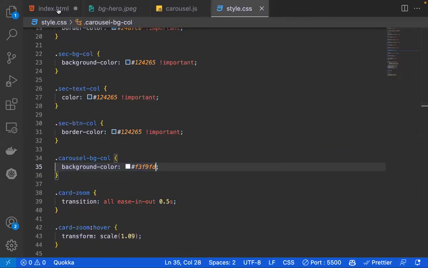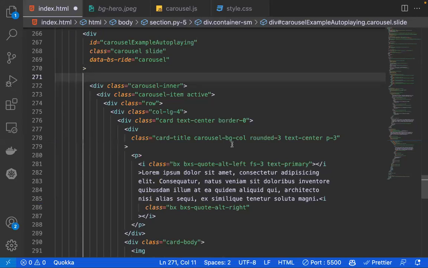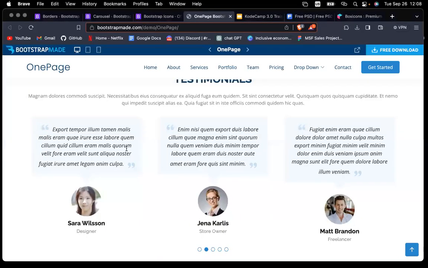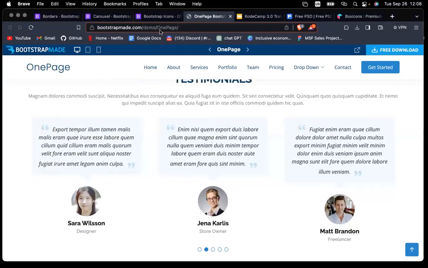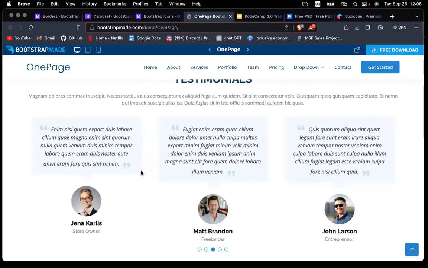So after assigning it, we now call that BG color inside our card title because we want this. This is the card title. So we need the background color here. After doing that, we gave rounded so that we can have the rounded features. As you can see, the edges are not sharp. It's a little bit rounded.